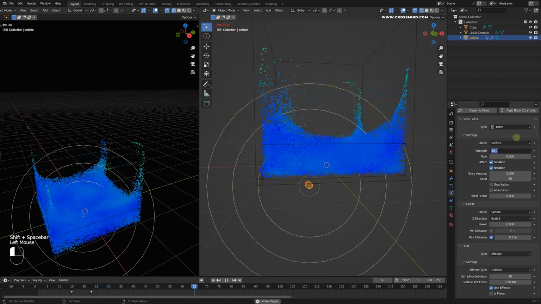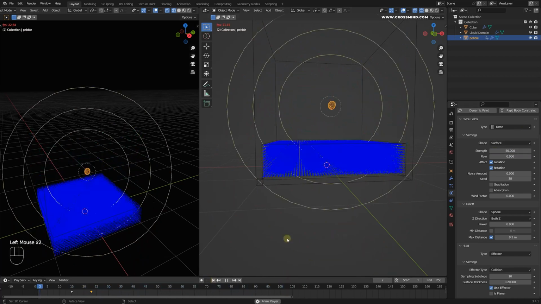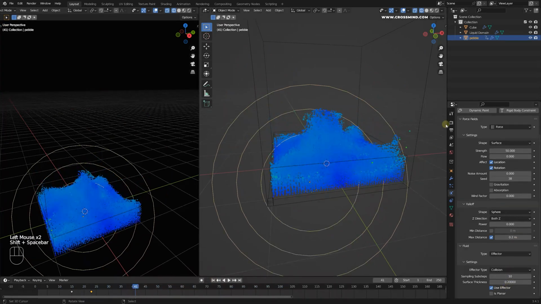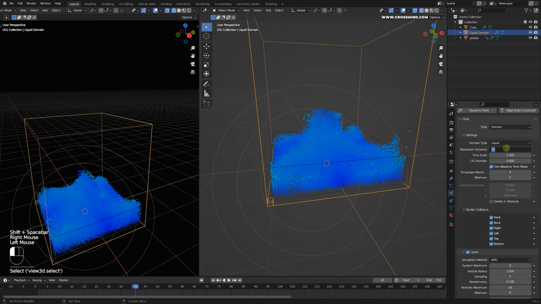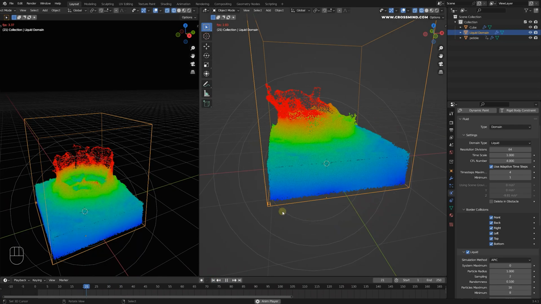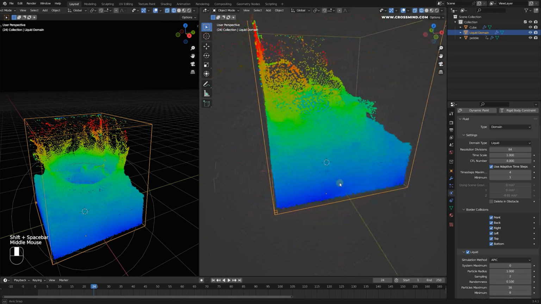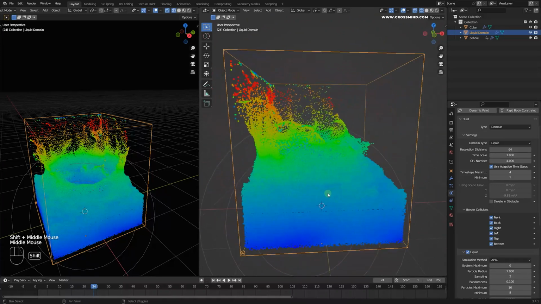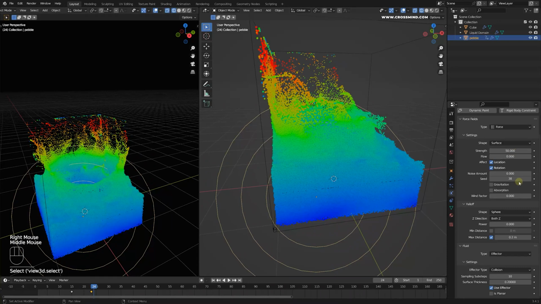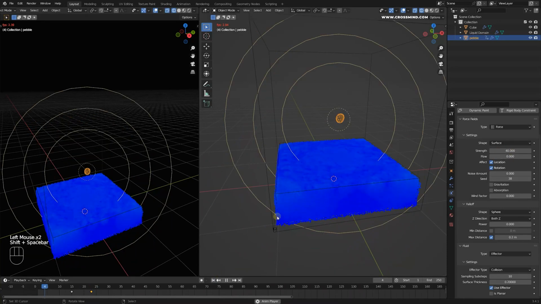I think it's creating a much better splash now, but let's do a few more tweaks. And I think, what if I increase the resolution now? And there you have it. You have a crown simulation, but I think the scale of the simulation is looking way too big for our need. So I'm going to reduce the strength a bit and try a few more times.